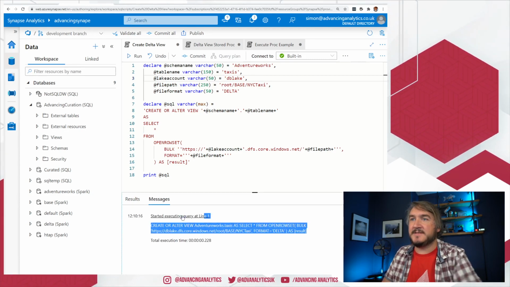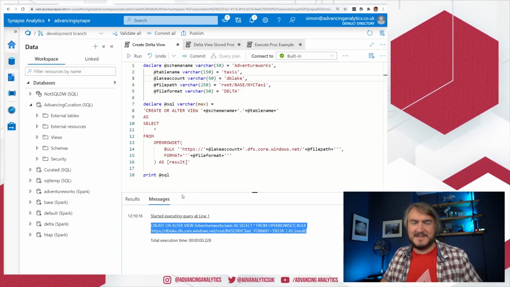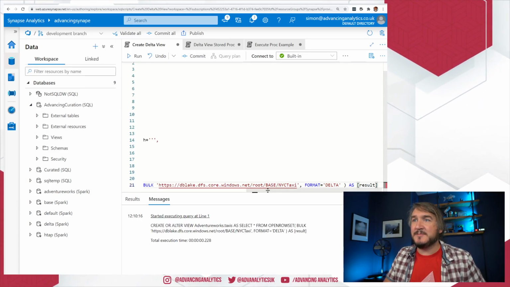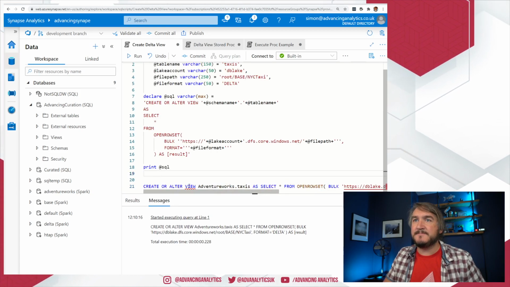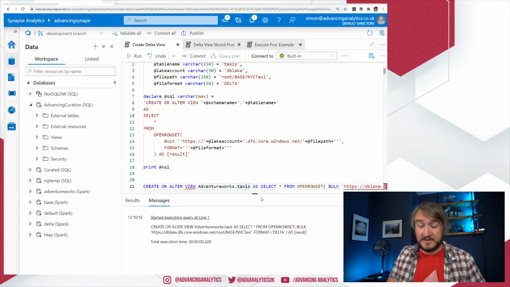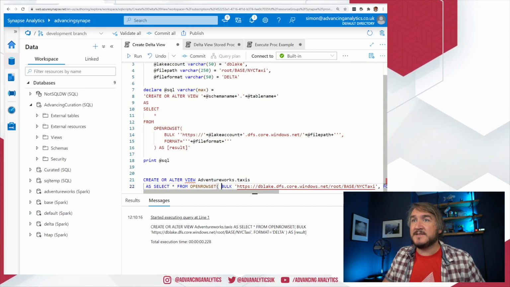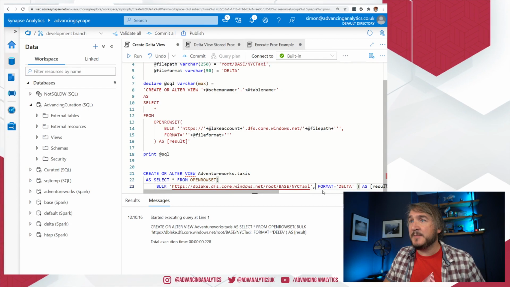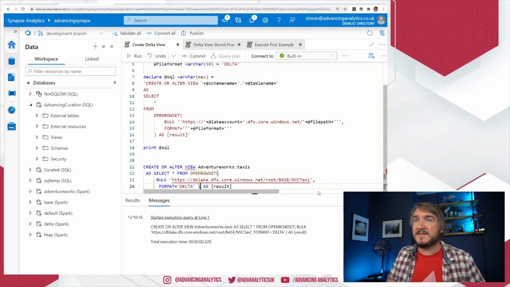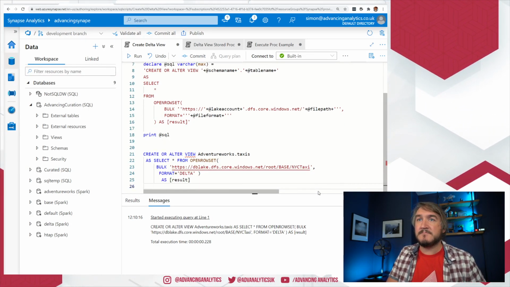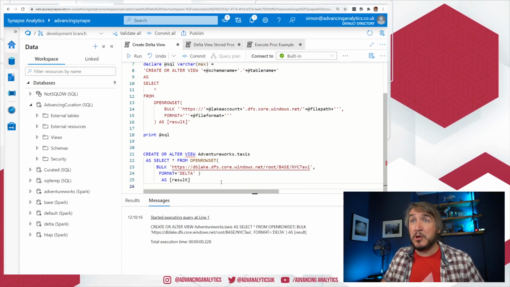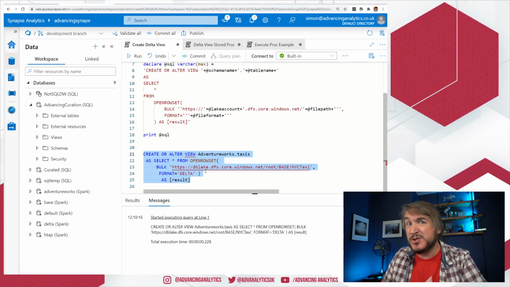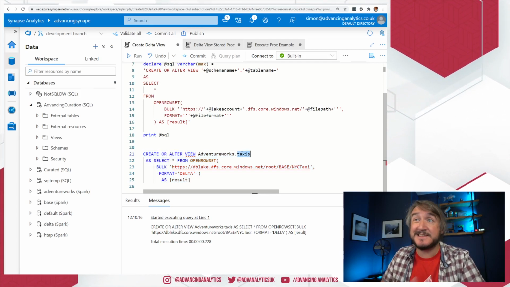So we get out this statement. We can just make sure that statement makes sense. So that whole thing, plugging all that together, turned it into this big old thing saying, create or alter view AdventureWorks.taxis. That looks good. Select star from openrowset. All seems fine. Built up my lake path. That's good. Knows its format's Delta. That's it. All looks pretty good to me. It's going to go and create that view. It's assuming in this case that that schema already exists.